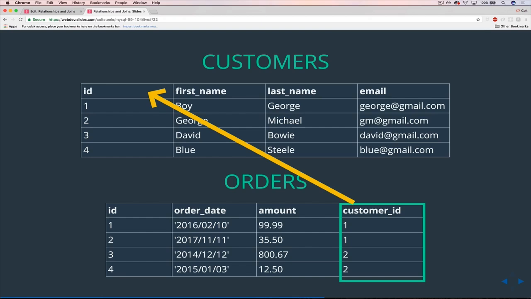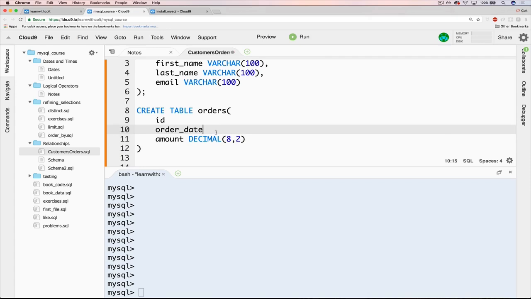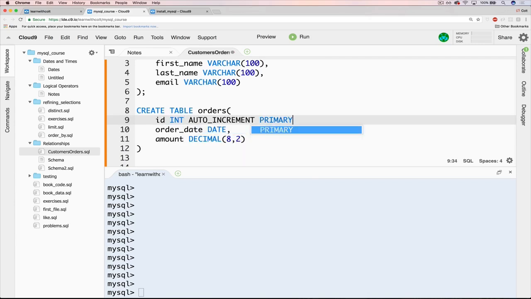So date, and then this will be a decimal. And for our purposes, let's say 8, 2, where 8 is the total number of digits and 2 is the number after the decimal. So we'll start with that. Decimal, 8, 2. Order date is just a simple date. And then ID is an int. And we'll do the same auto increment primary key.